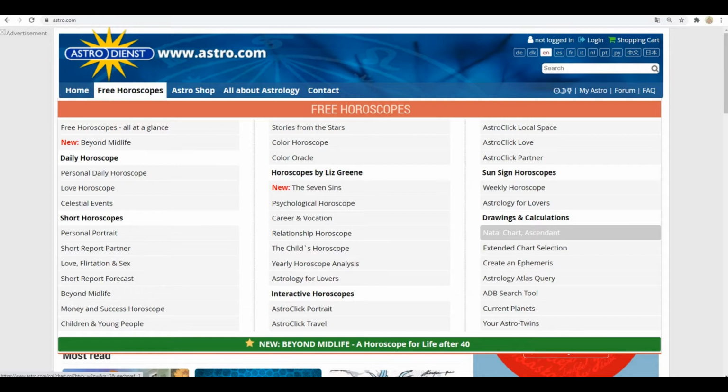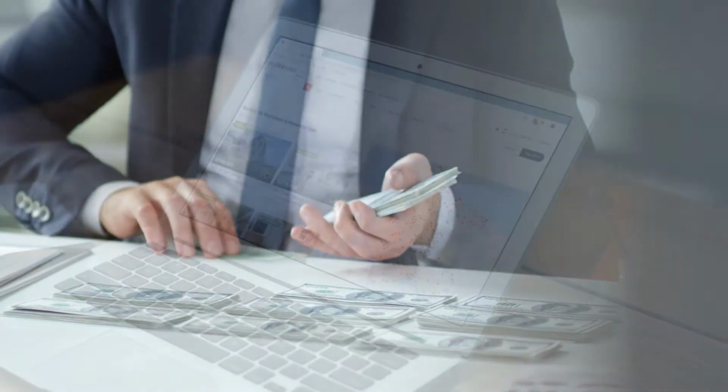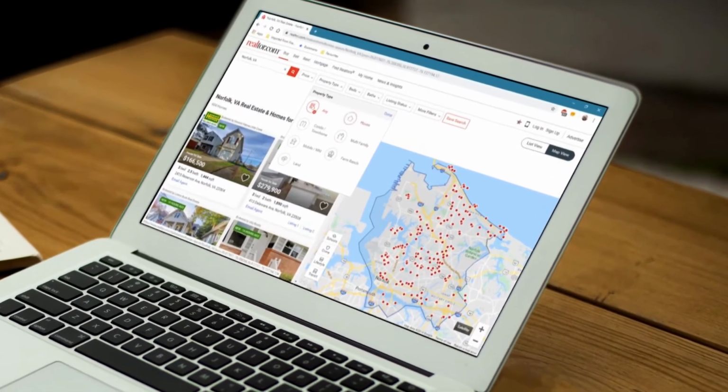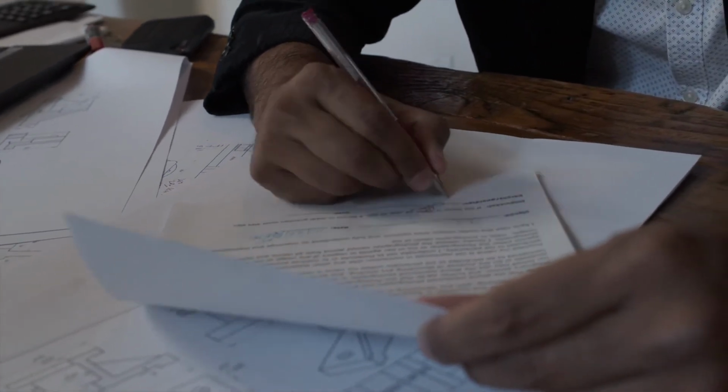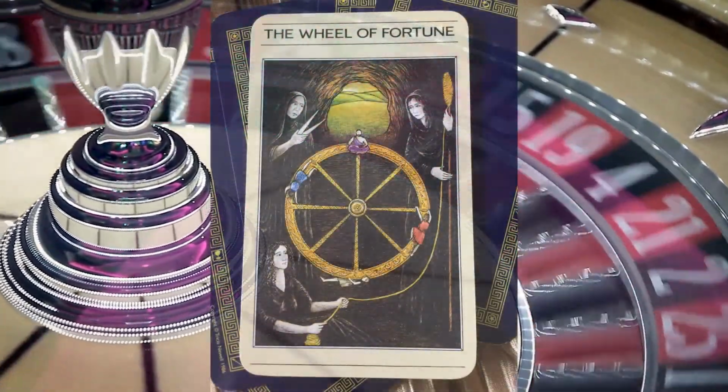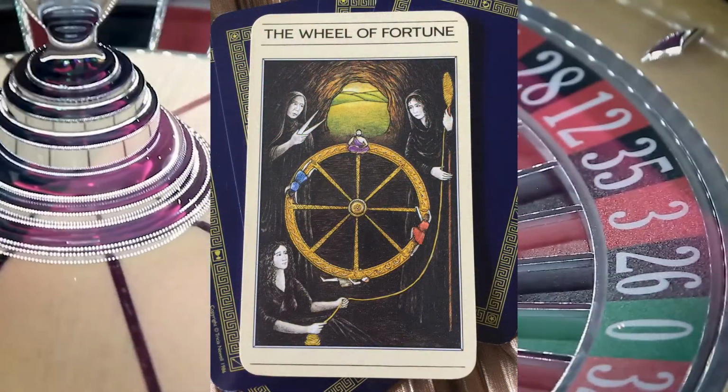For today's endeavor, however, we will be needing the natal chart ascendant horoscope, because everything has a birth date and a birth time. Not only humans and animals, but also every event has a birthday. So, for example, when you are starting a business, or you want to buy a house, or you have to sign an important contract, all of these events have a birthday.